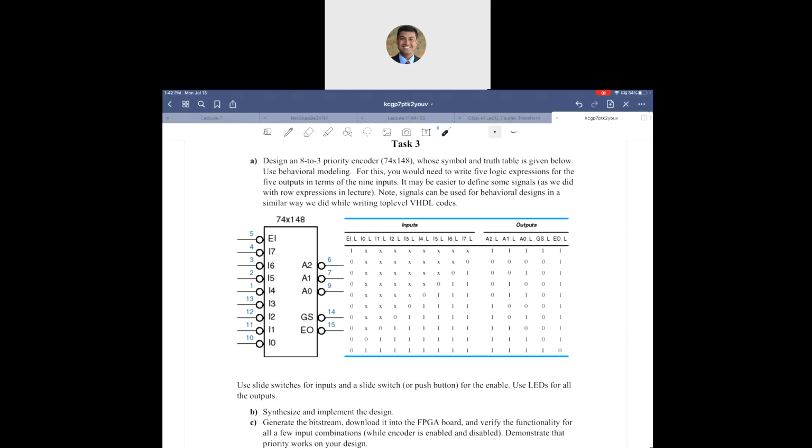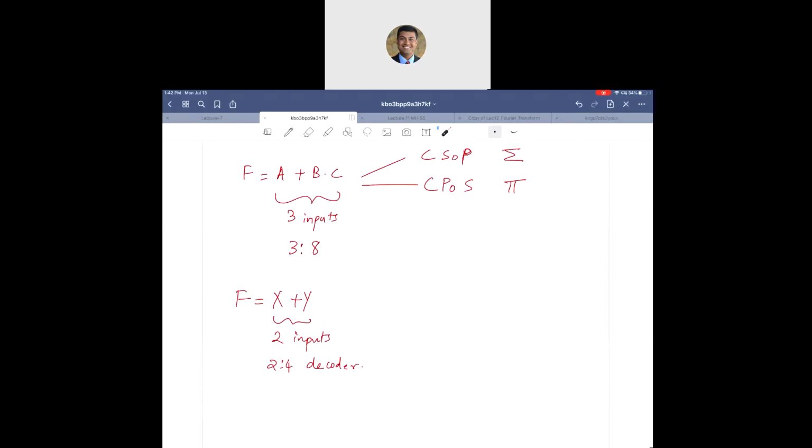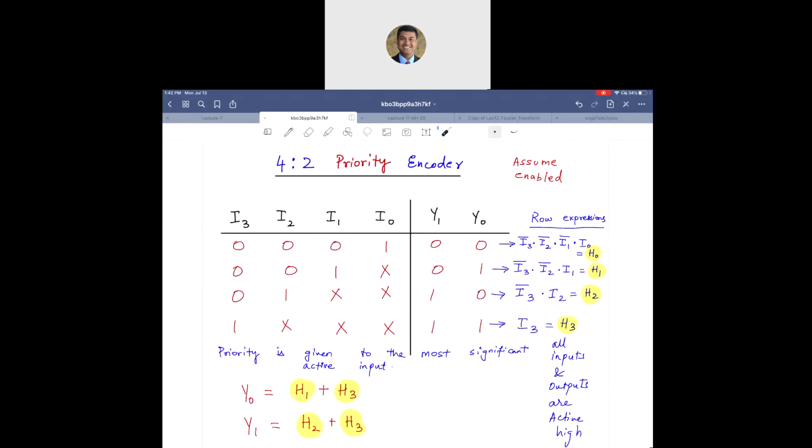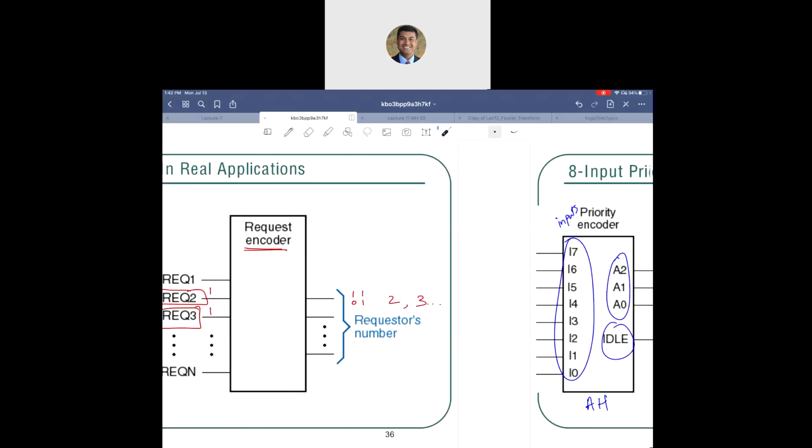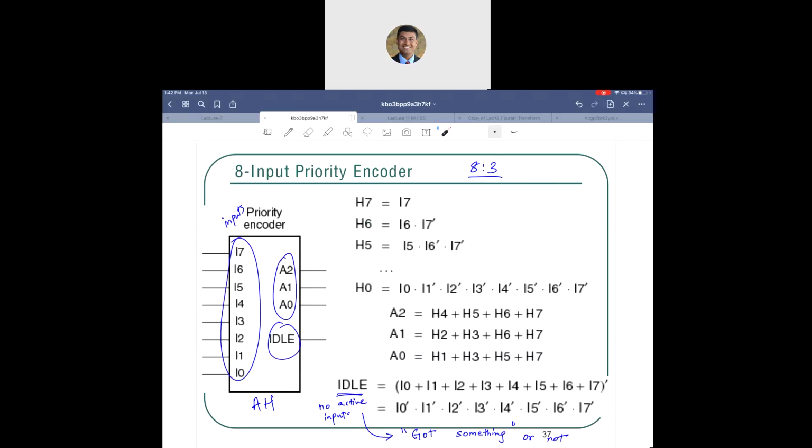What we did earlier in our lecture discussion was, for the priority encoder, first we came up with row expressions. So for each row in the table, we wrote an expression out. We defined them as h sub 0, h sub 1, and so on, all the way to 7 in this case, 0 to 7. And then y0 will be row 1 plus row 3, y1 will be row 2 plus row 3, and so on. This was the 4 to 2 priority encoder. And I think we did, I think right here. Yeah. So this is the 8 to 3 priority encoder and all its expressions.